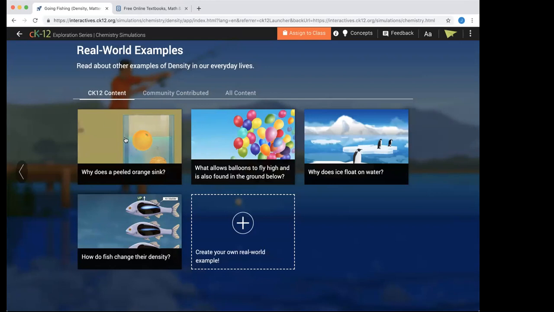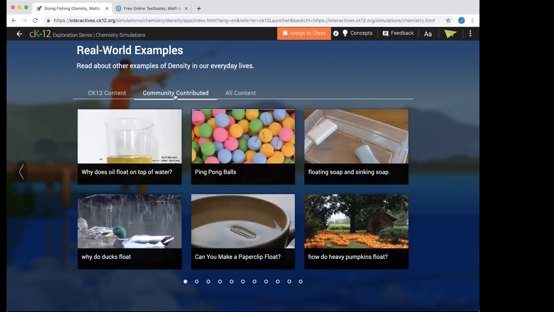So we have extended this idea of fishing to some other examples: why does ice float on water, why does a peeled orange sink. This is all CK12 content. But what's awesome is that you could have an activity in class and challenge your students to think of other real world example connections. And these can actually be uploaded to our site. So all of these that you're seeing right now under the community contributed tab were uploaded by students.